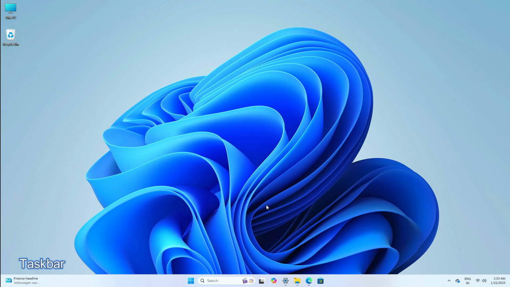This update improves the previews that show when your cursor hovers over apps on the taskbar. The update also enhances their animations.